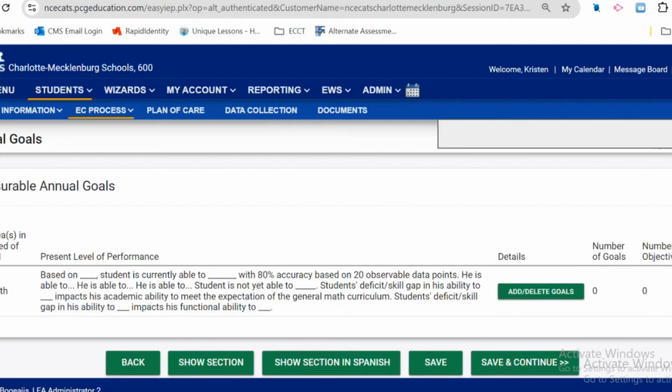So next, we're going to talk about annual goals. This is the next component of the IEP. When you go to the annual goals page, you are going to see all of the areas where you have indicated that the student needs specially designed instruction, because those are areas where we're going to have IEP goals. In this particular one, you're going to see that the present levels have populated here, and we're going to start by clicking Add, Delete Goals.